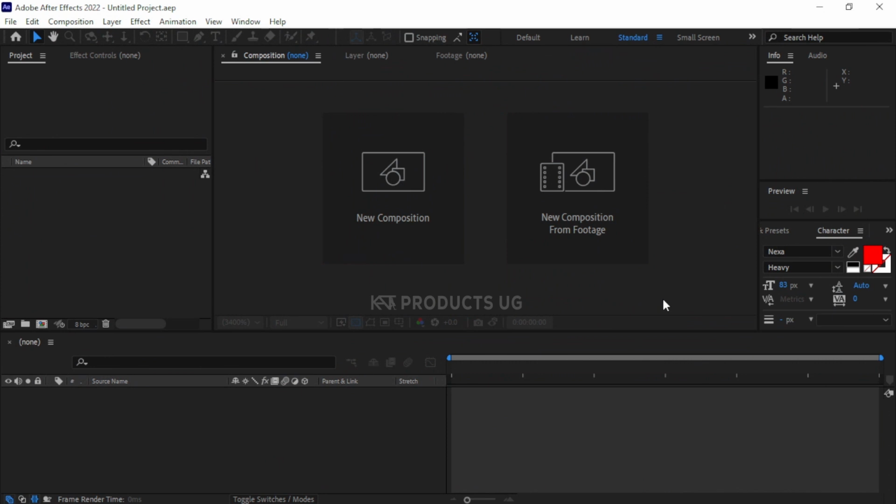When you open up After Effects, this is how it looks. This is the default screen of After Effects when you click on it. I'm going to first explain this menu you are seeing here at the top of After Effects. Then from there, we shall catch up with the other features or parts.